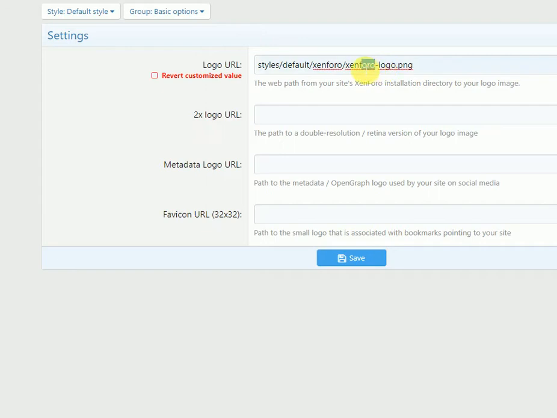I renamed my logo to the obvious logo.png, and then I renamed the directory of where the logo was held and placed it into an image directory. Now what you need to do is log out of Inferno and log into your FTP.